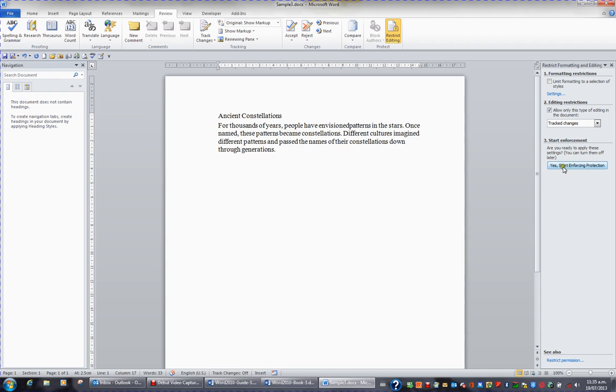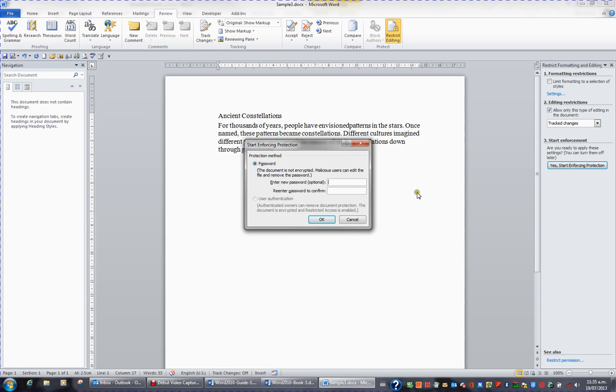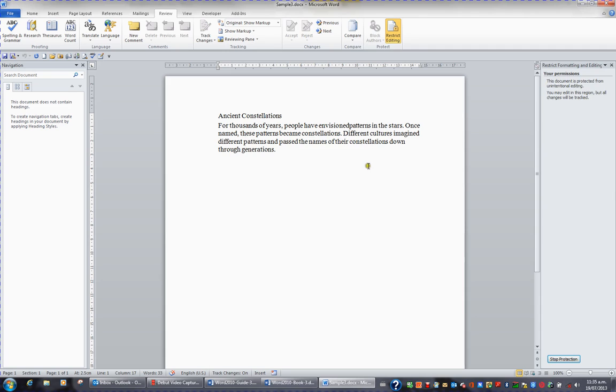I'll then click the button Yes, Start Enforcing the Protection, and I'll enter a password, and this is optional. If I enter the password Pluto and then re-enter the password to confirm it and click OK, I could then send this document out to people knowing that all their changes would be tracked. Notice the Track Changes is on the status bar, and anything I do is tracked. If I try to turn the track changes off, I can't, and this ensures that all their changes are tracked.